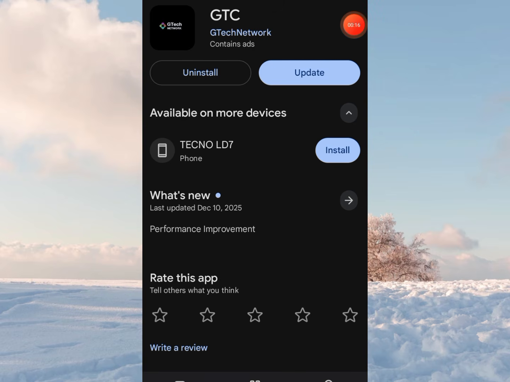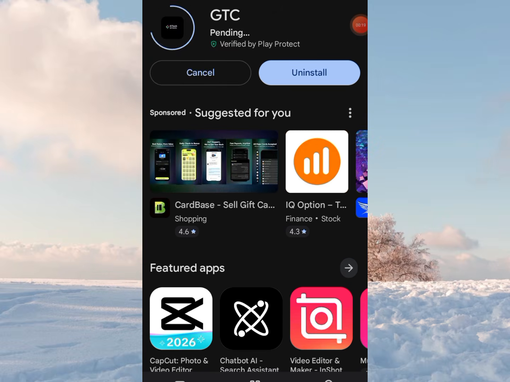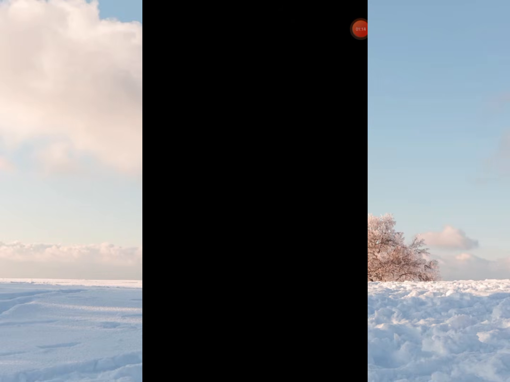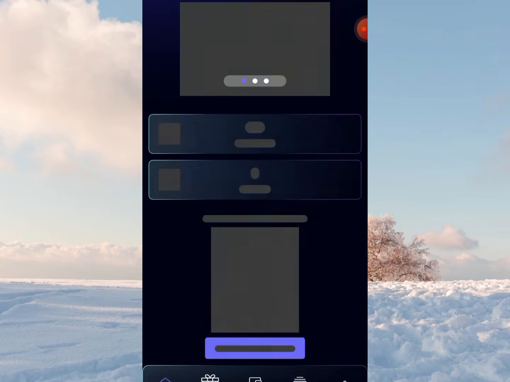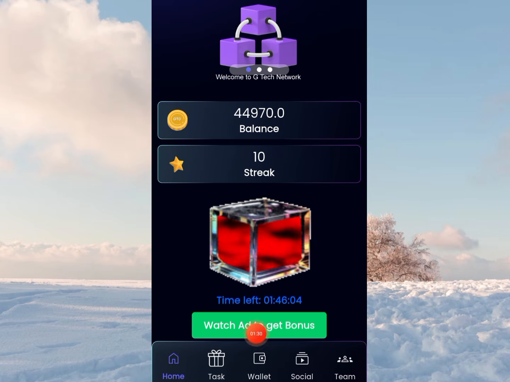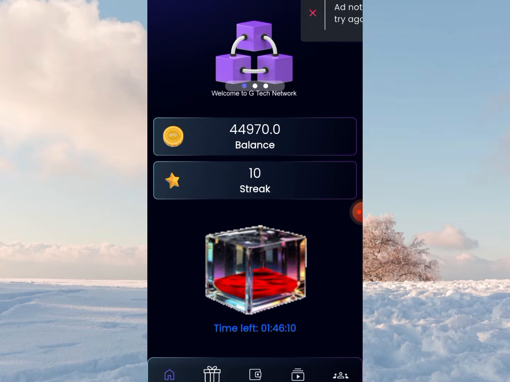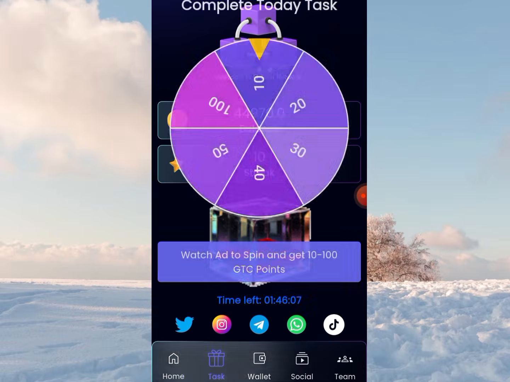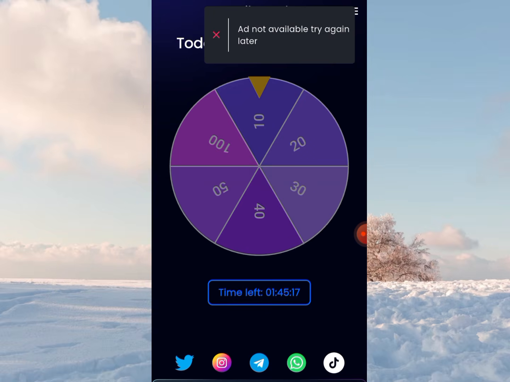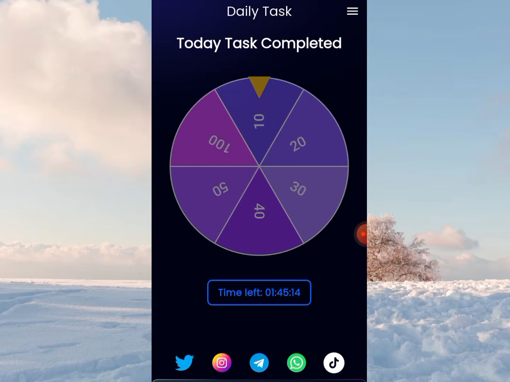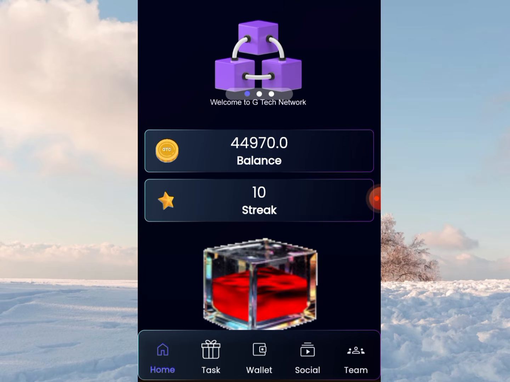So they just prompted me to update the app to the latest version. Updated, let's launch it and see what's new. And here we are. Watch out to get banners. Ad not available. Watch out to spin. Ad not available. So what have you guys actually updated? So back to the web page, and the web page seems to be working fine.